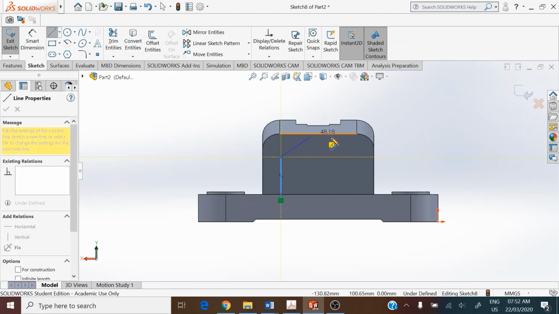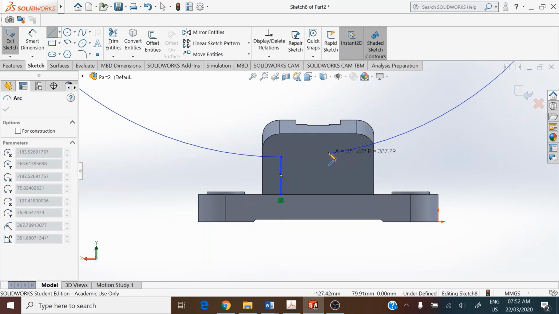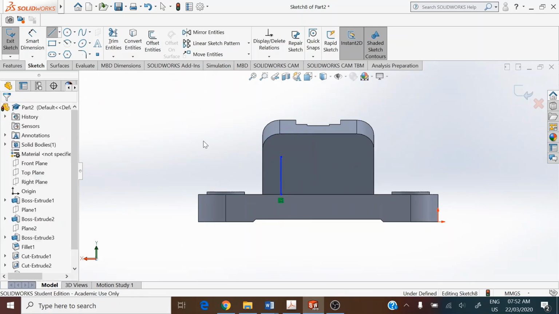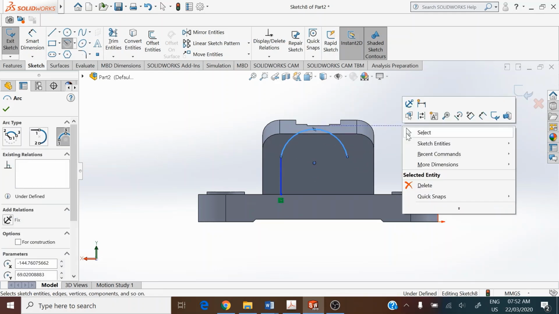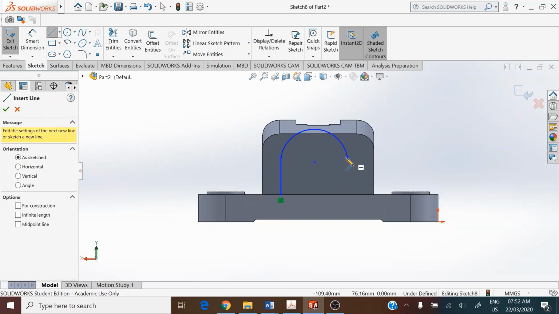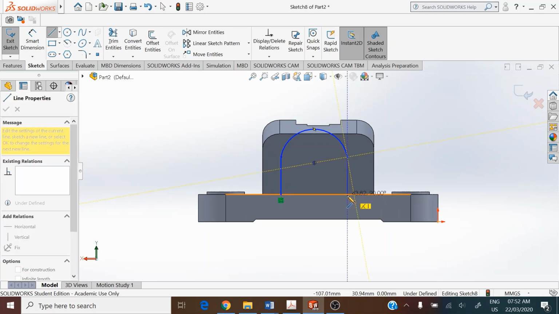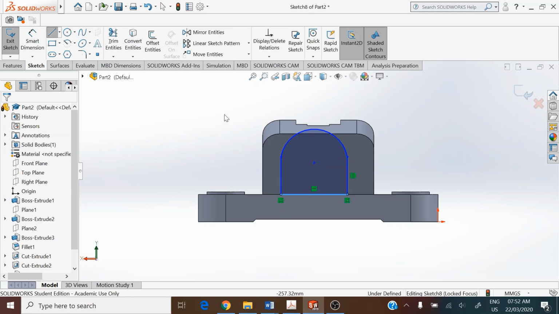Draw a vertical line and then an arc. Let's make it using a 3-point arc. Use line again to add a vertical line and then a horizontal line to make the closed contour.